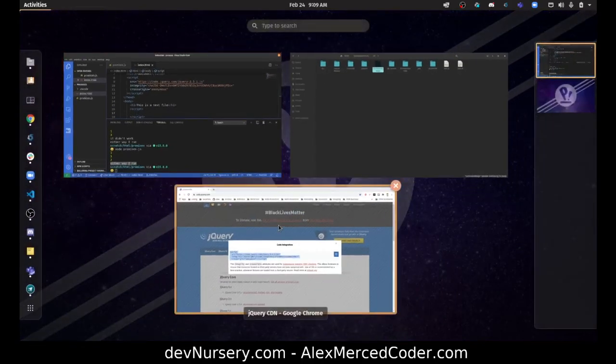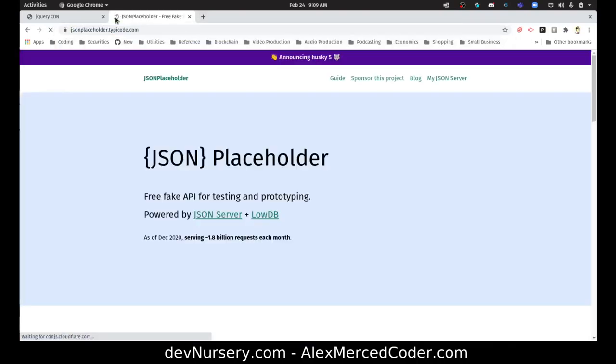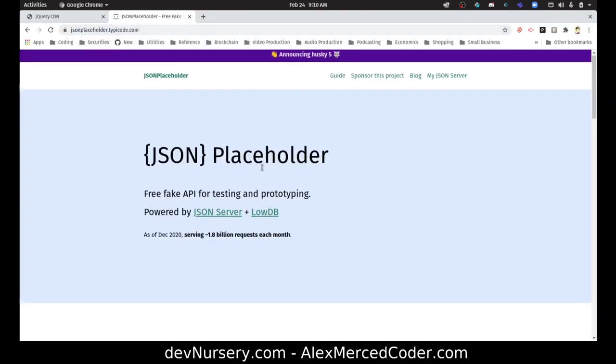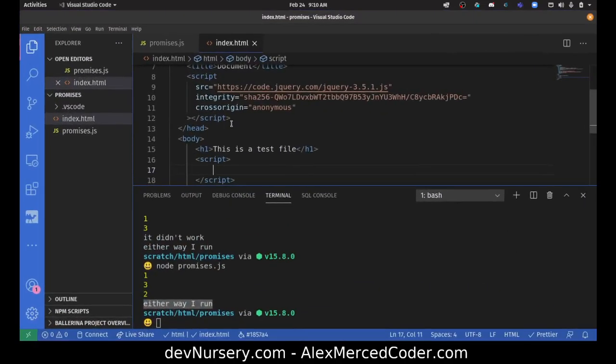So we're going to want an API to make a call to. A good one to use is jsonplaceholder.com. JSON Placeholder provides some dummy APIs for you to practice with. So we're going to use this URL here. All you're doing with the API is saying, hey, I want to request the data that this URL gives me back. That's all you're saying. So in jQuery, there's a function called .ajax.